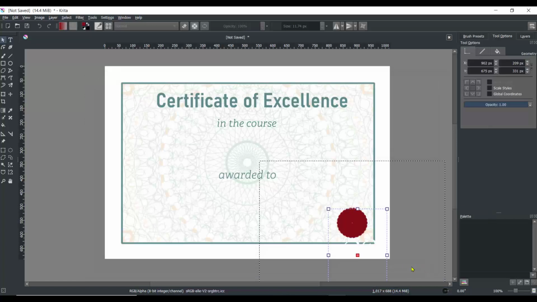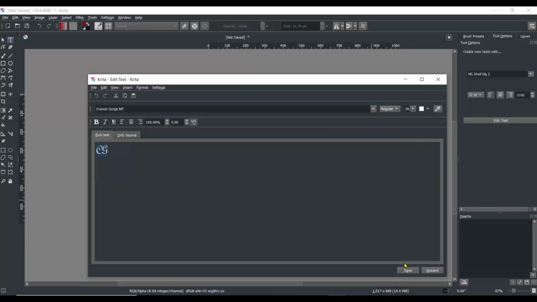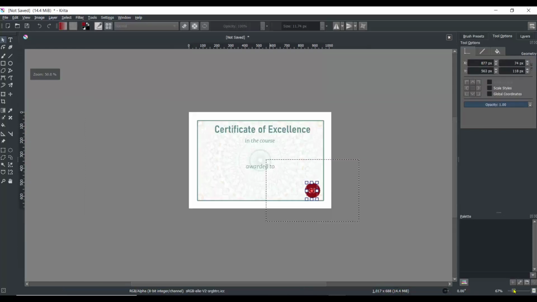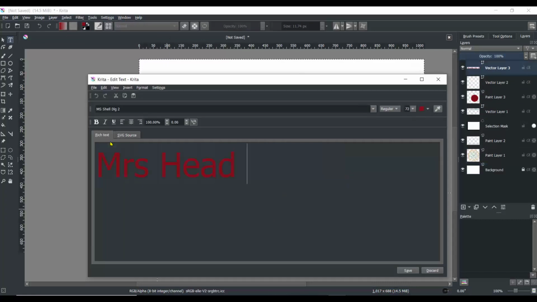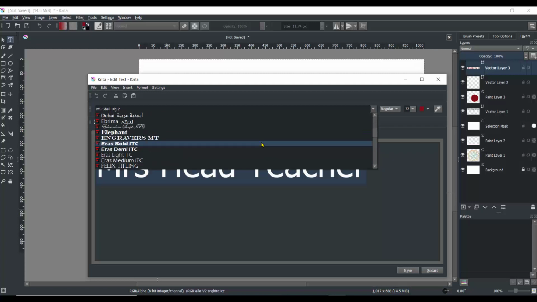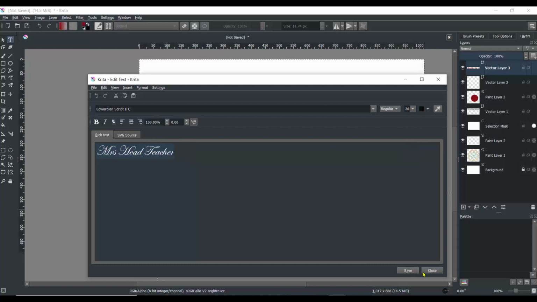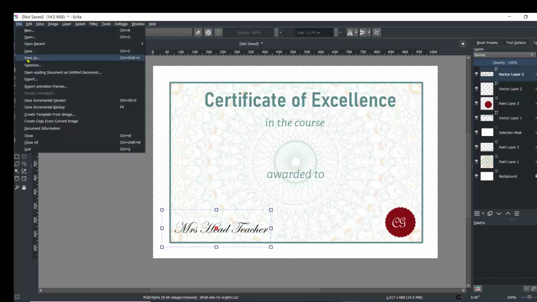Again, I can play about with font and colour, but it's too big. There we go, that's better. Okay, one last thing to add. I'm going to add in a fake signature. Now normally you would actually turn your own signature into a layer. You probably need a tablet with a pen to do it properly. So I'm just going to do a fake one. Mrs. Head Teacher. Make it dark like ink. Move it about, and there we go.